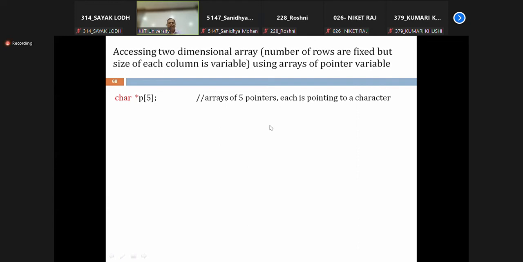Accessing a two-dimensional array, very important. Now we would like to access a two-dimensional array where the number of rows is fixed, but the size of each row is variable. It's not an array, it seems to be an array. I am asking one question here. Let me ask a question.